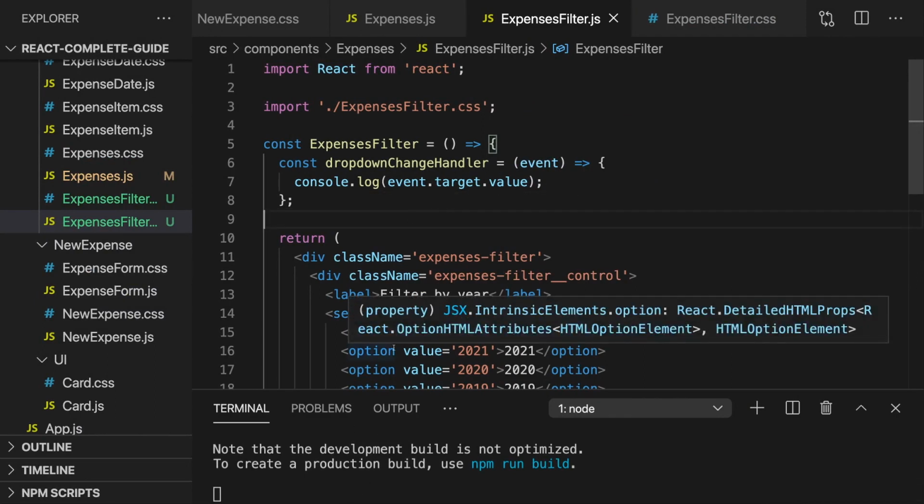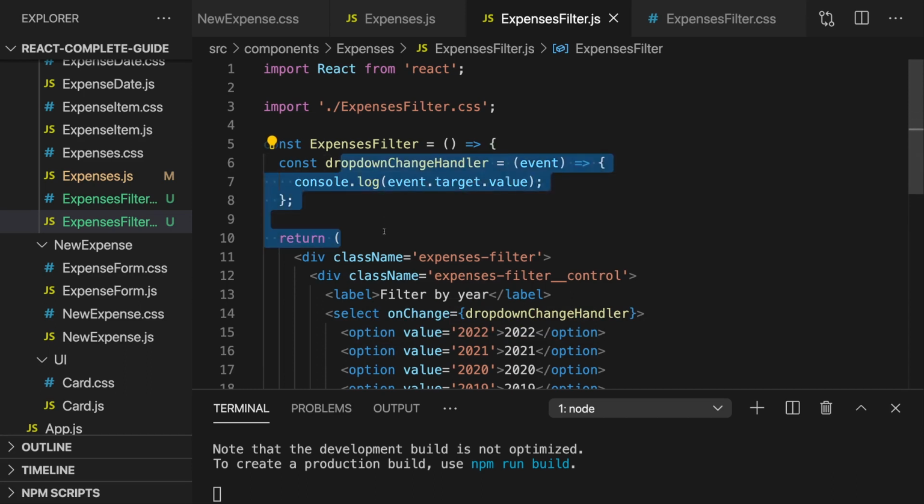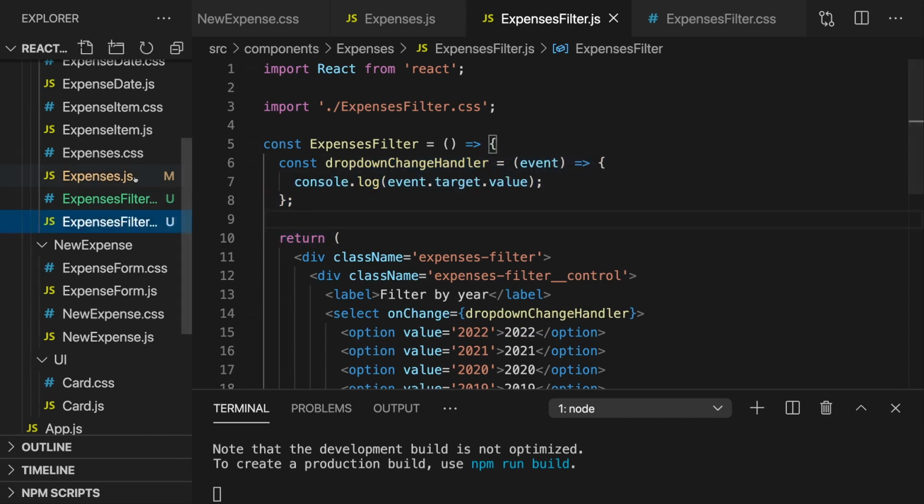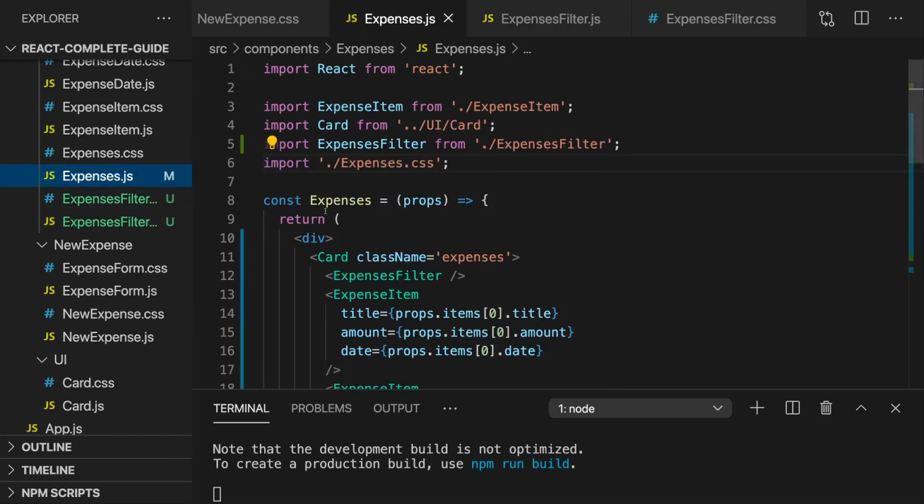But the next part is to forward that value, that picked value, to the expenses.js file. And then there we want to manage it as state. Now we learned that we can forward data from child to parent by using this event approach, so that we pass a function down to a component and that component then calls that function when something happens.